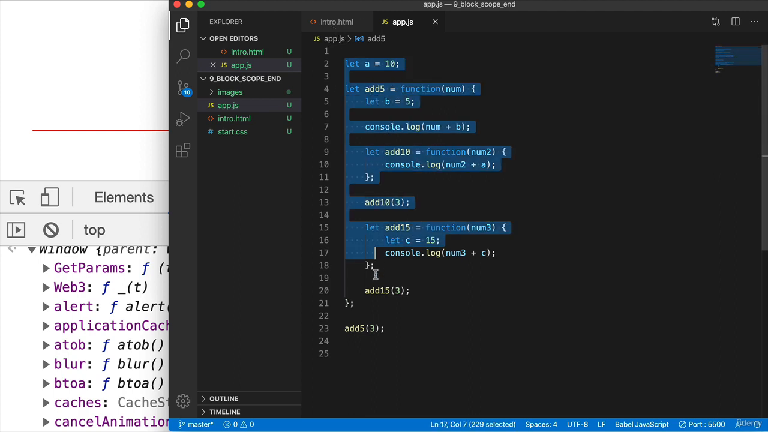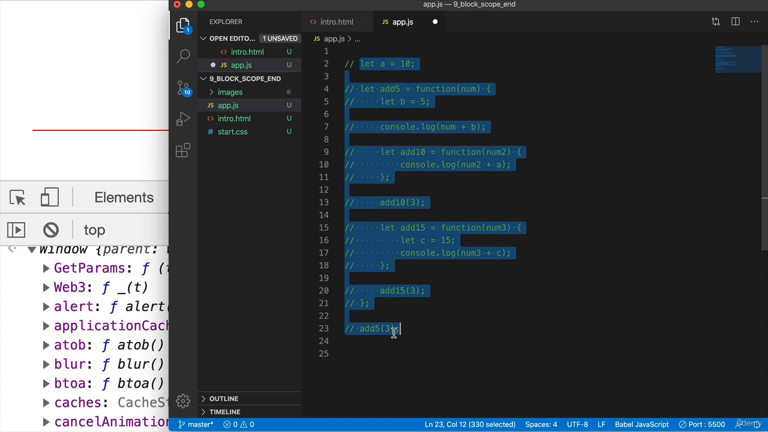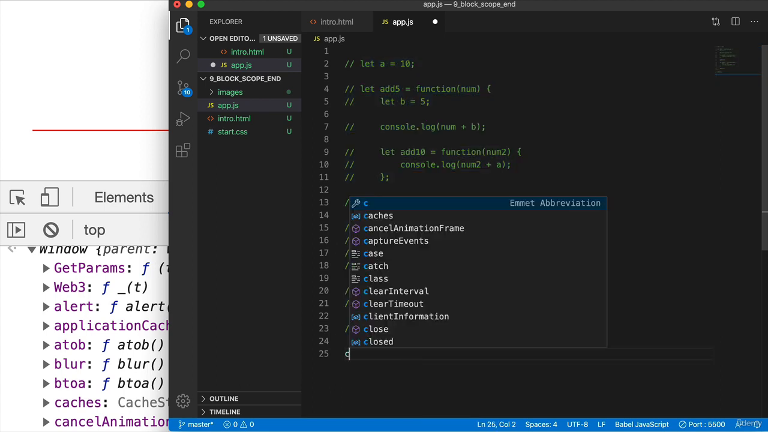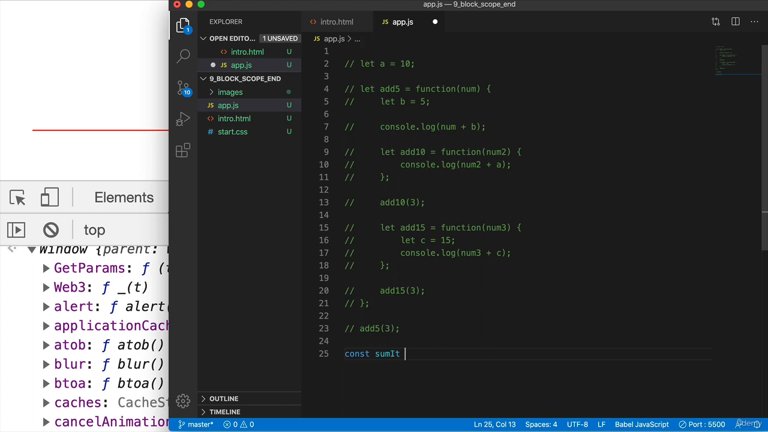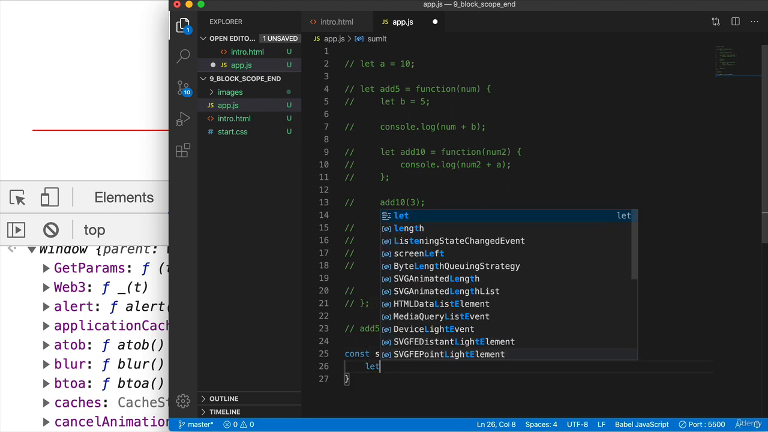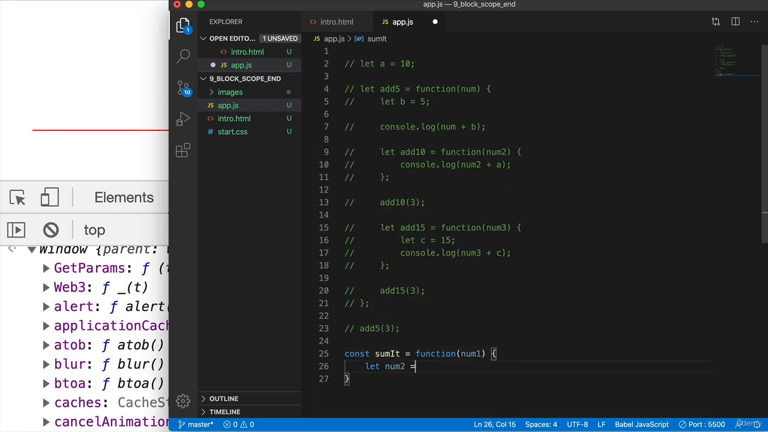So I'm going to comment out all of this code here, and we'll just add a new function. It's going to accept a parameter, and then we're going to declare a num2 right here, and we'll set that equal to 20. And we're doing that with let. And then we have an if statement, and we're checking to see if num1 is greater than num2. Now here's our block. And inside that block, let num3 equal 10.